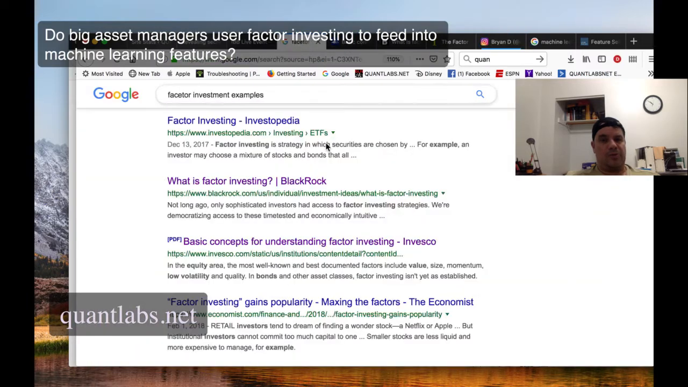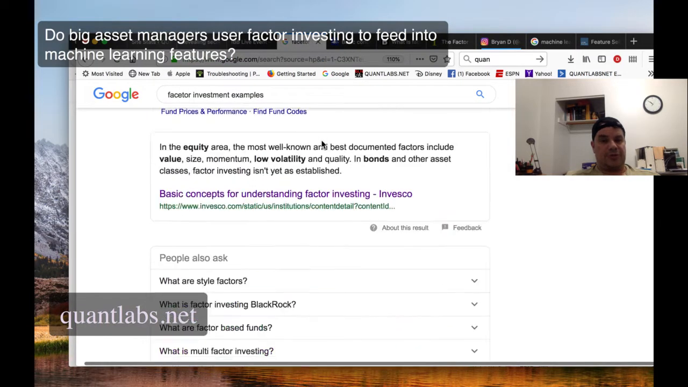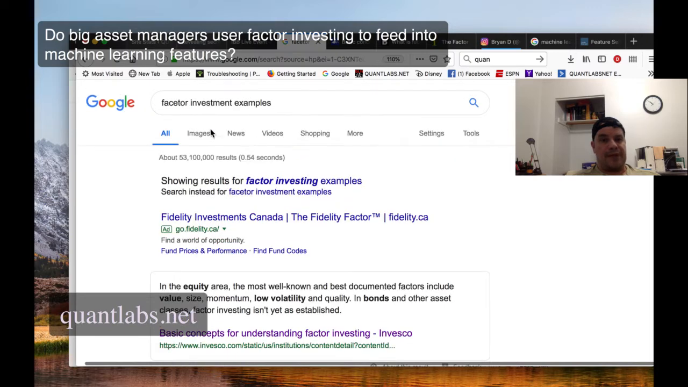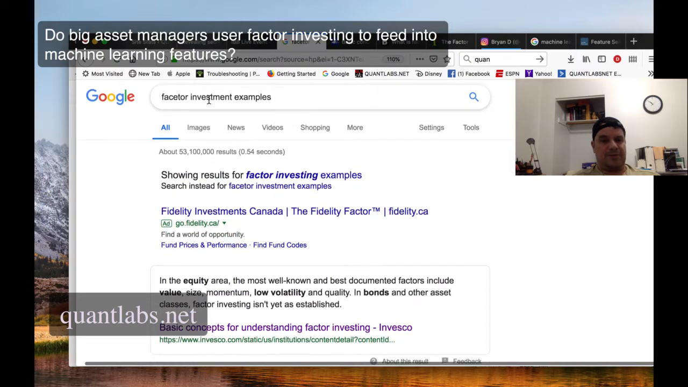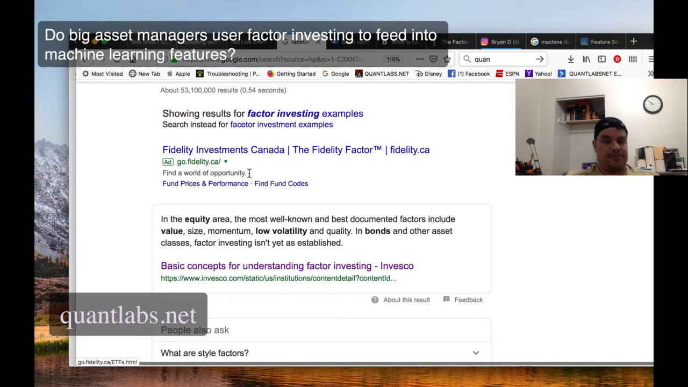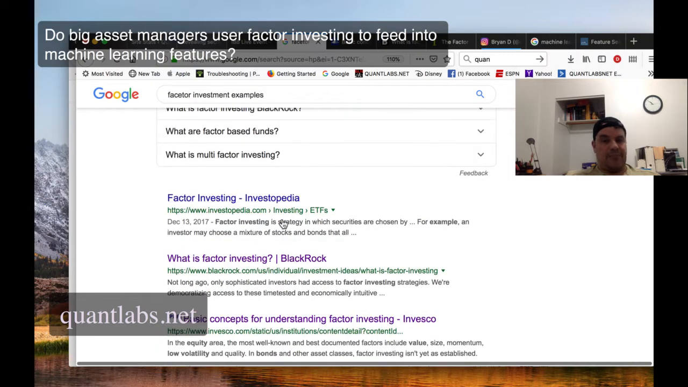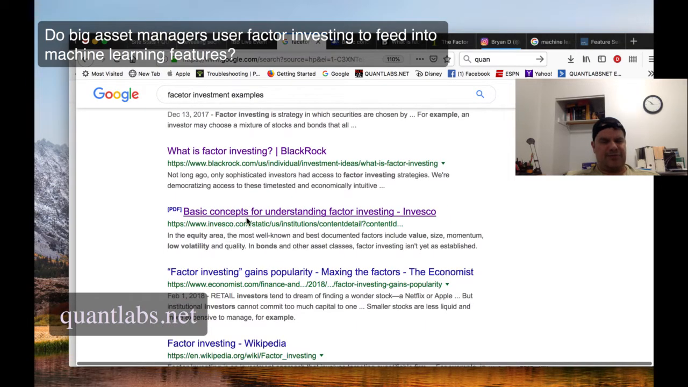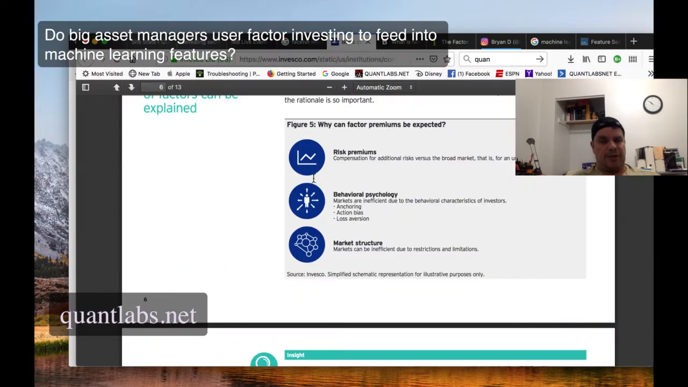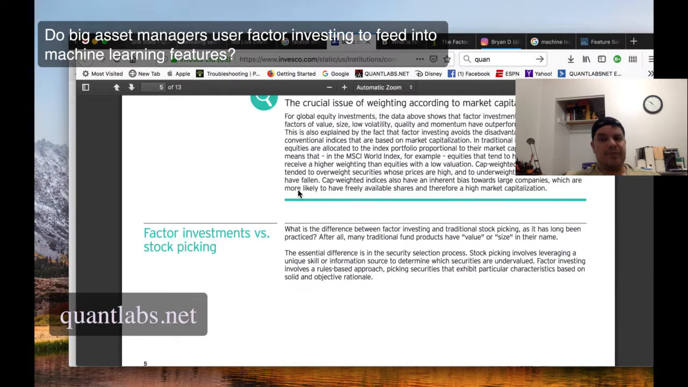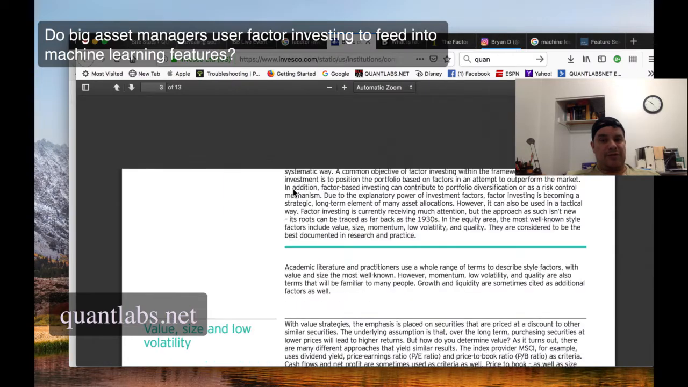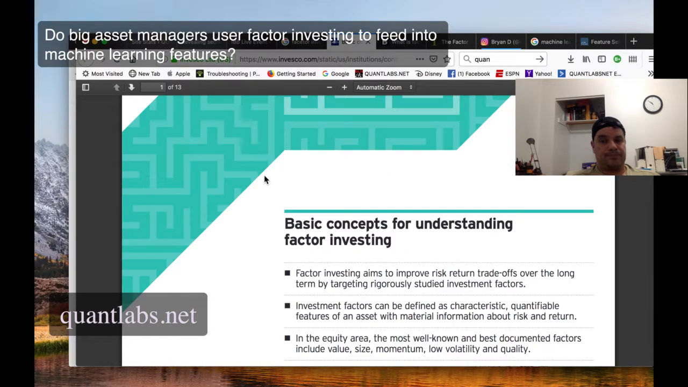If you go over to Google and do a simple search of factor investment examples or something like that, this is what I came up with. Two sources came up, BlackRock and Invesco. These are big firms. They do this, and I'm sure they apply machine learning here. This is a PDF from, I believe, Invesco.